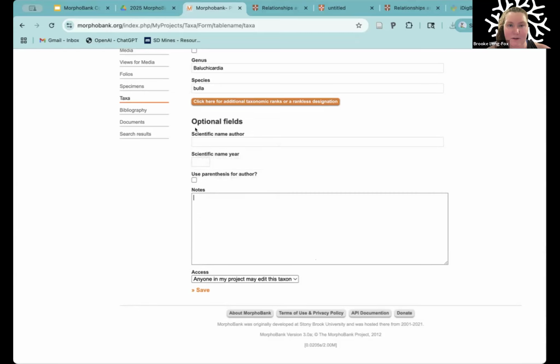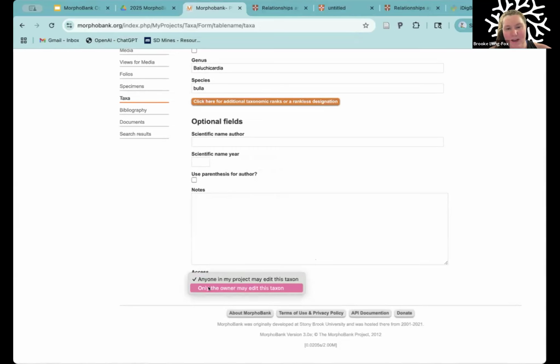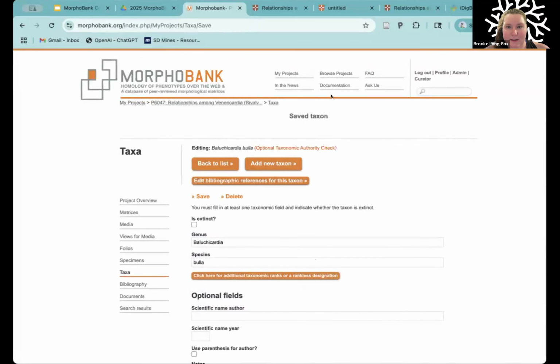And so these notes are related to the taxa. You can change the access. So say I start a new project and I have students that I'm sharing the project with, maybe I don't want the students to edit the taxon, but I want them to be able to see and work on the project. I could change this to just owner, or if I want the students or collaborators to work on this taxon and add or edit it, then they can do that. So say I have a co-author that has the scientific author name and information, then I'd want to make sure that anyone can edit this so that they can add that information in and not me. I'm going to go ahead and click save. And that is now saved.